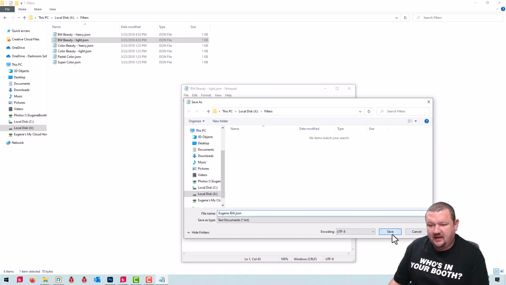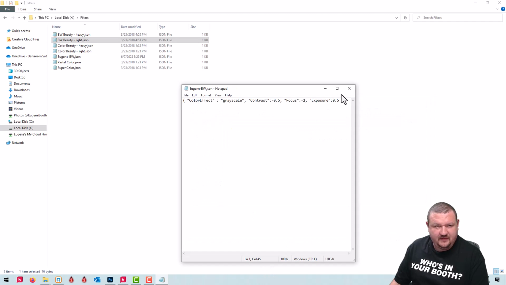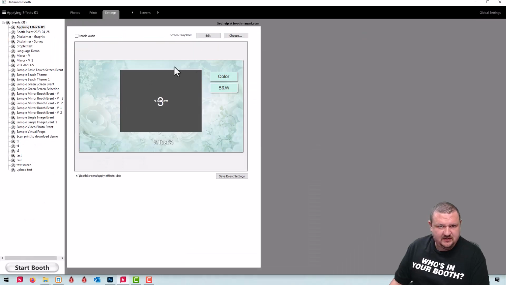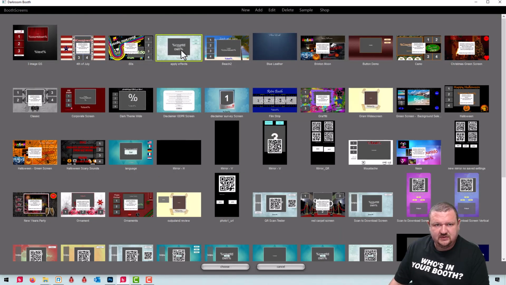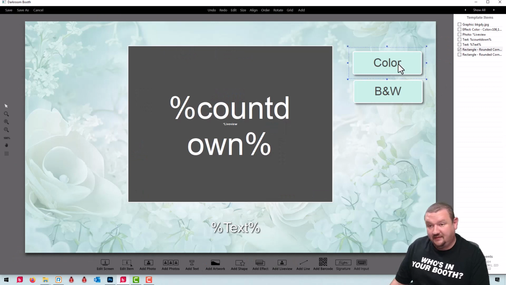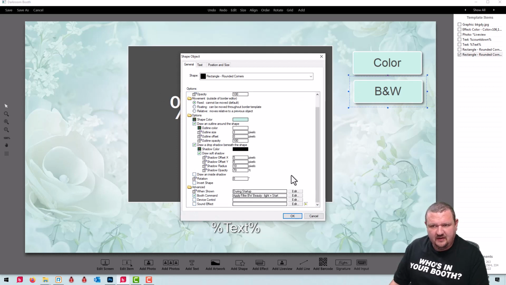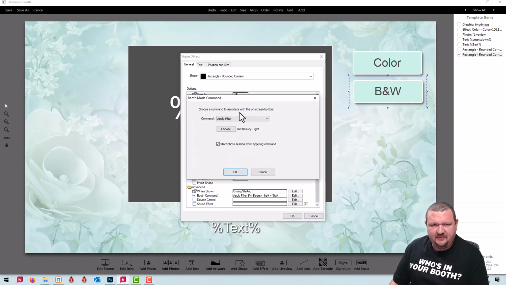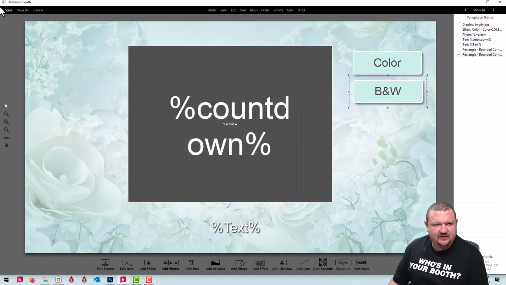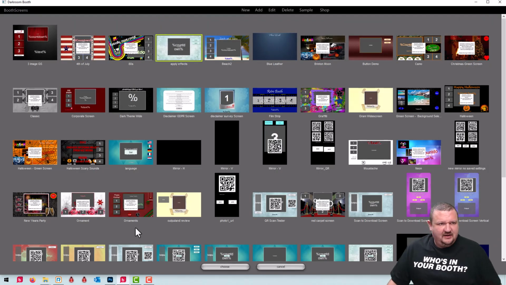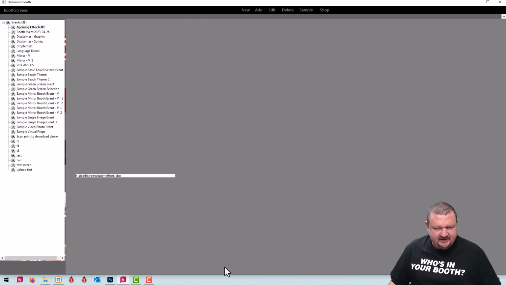Okay, and click save, and now you can see it's been added to my filters. So we can close that and go to choose, or click edit. Now under my black and white button, I'm going to go apply filter, choose, select Eugene, black and white, and it should now use my updated filter with the updated settings.